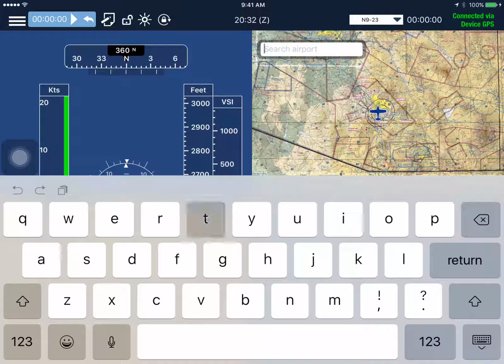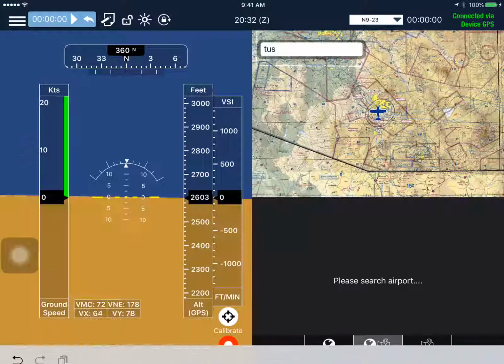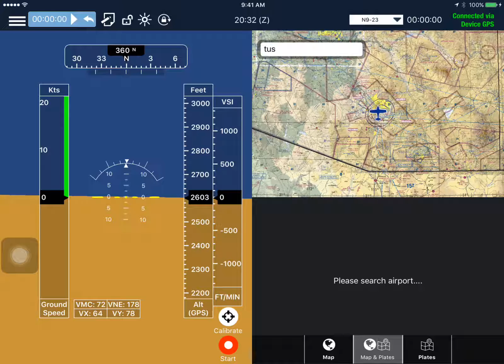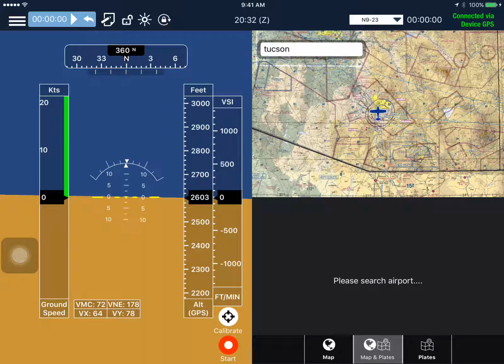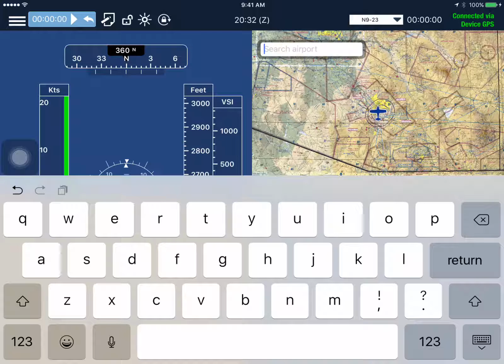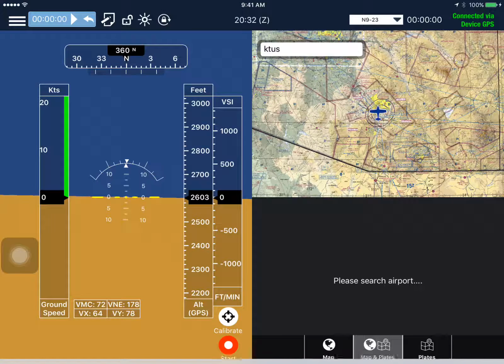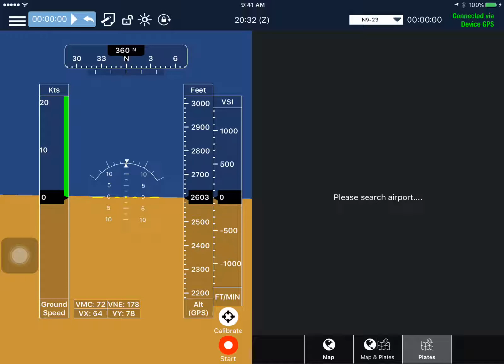So first of all, I try TUS, press return. Doesn't come up with anything. There's no search dialog or anything like that on here. Tucson, again the same. The ICAO identifier, which is KTUS, press return, nothing. Doesn't come up on there. Same issue, there is no search box under the plates section at all, so there's nothing here.